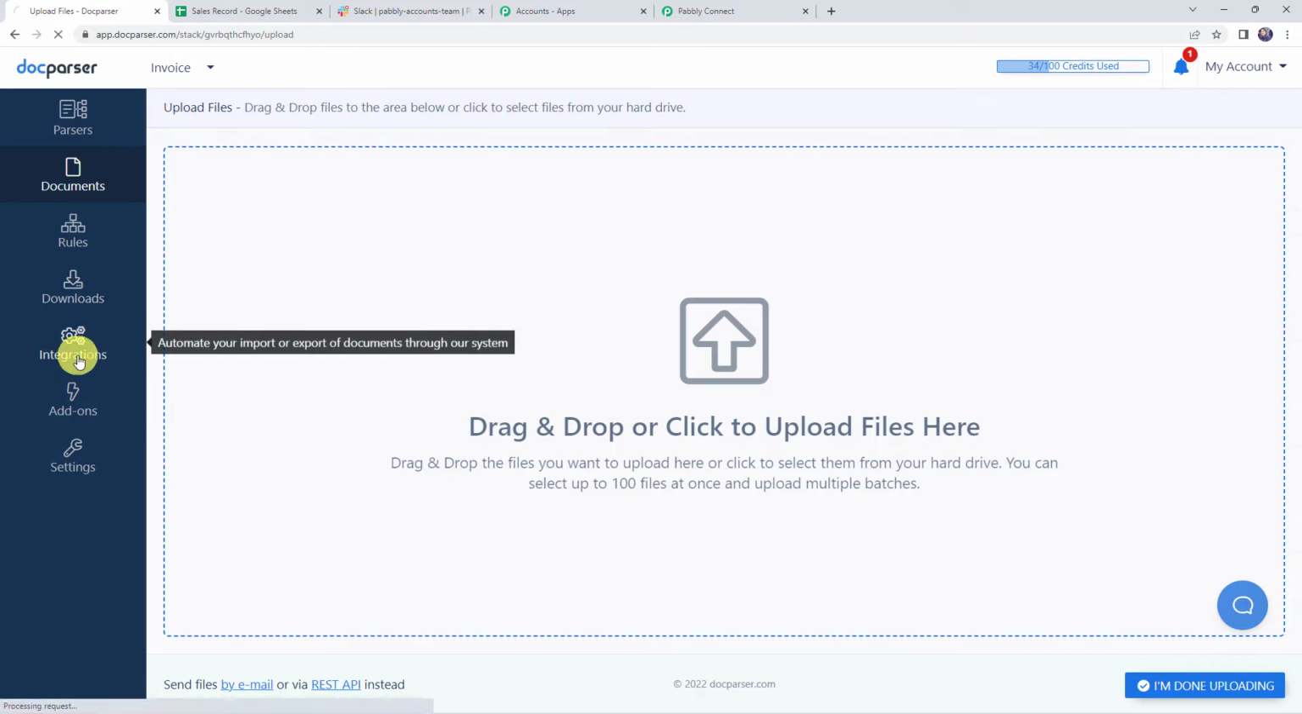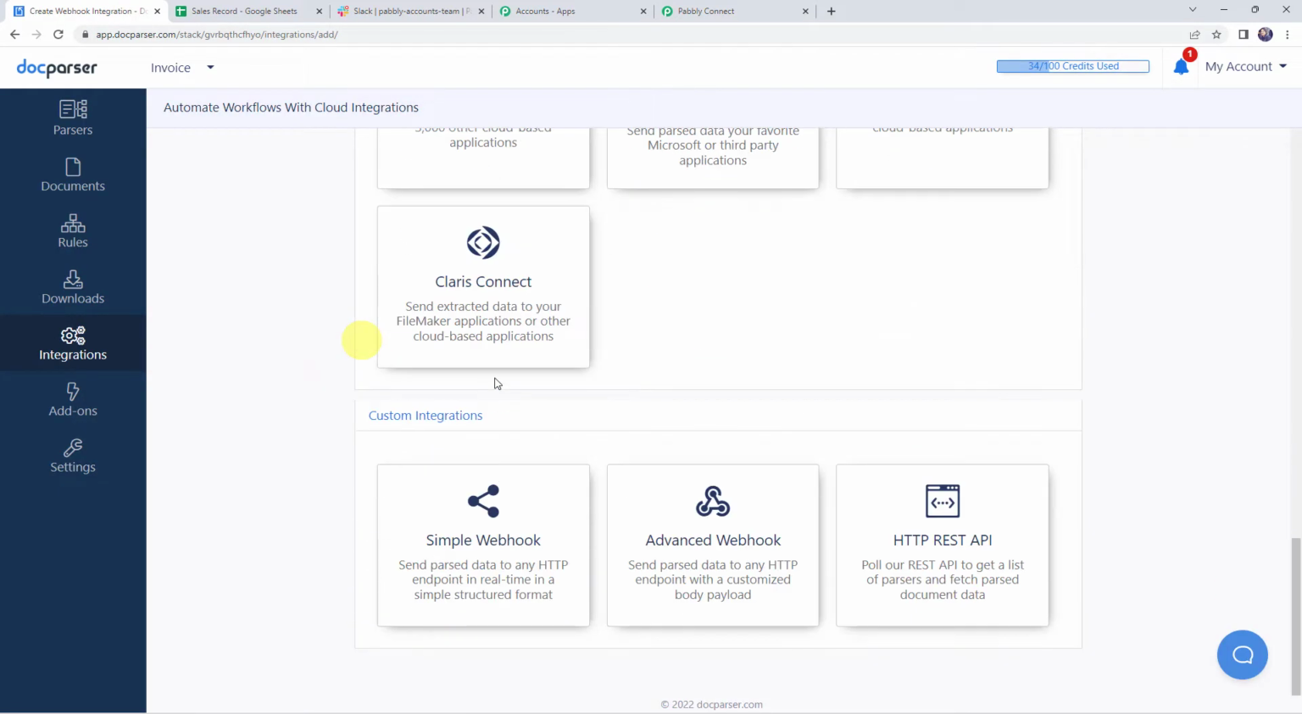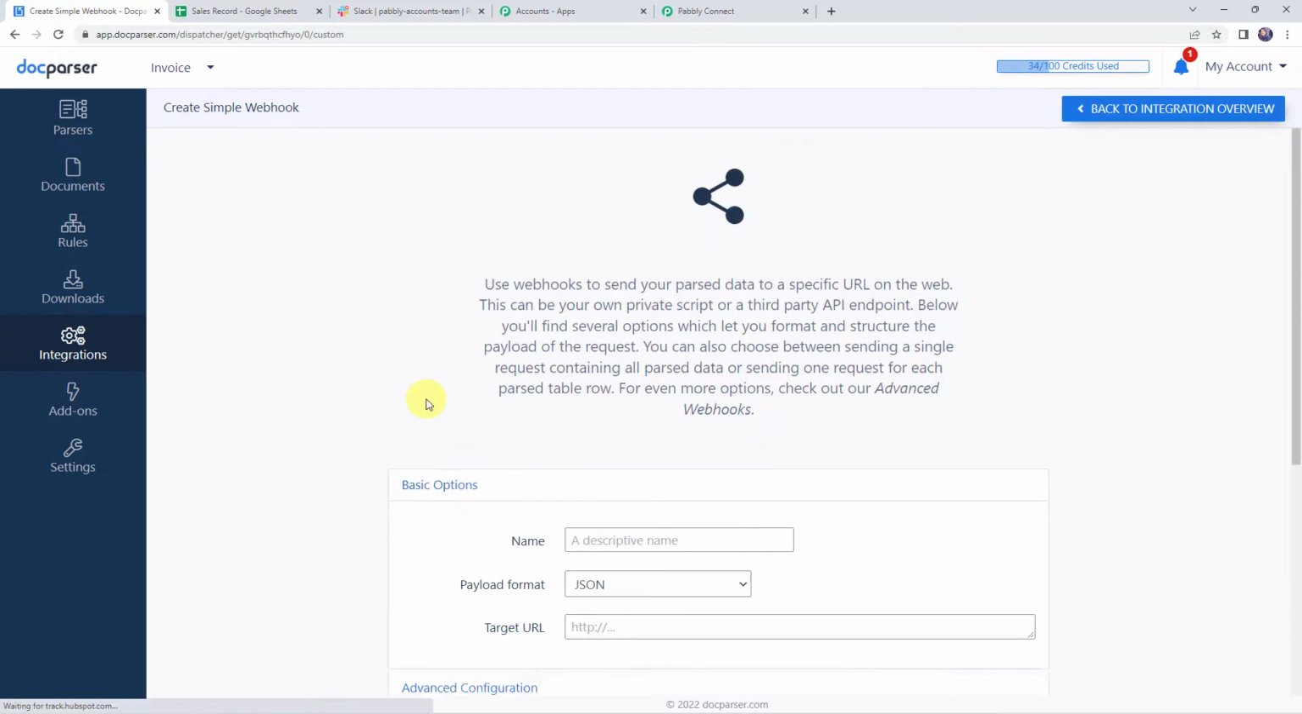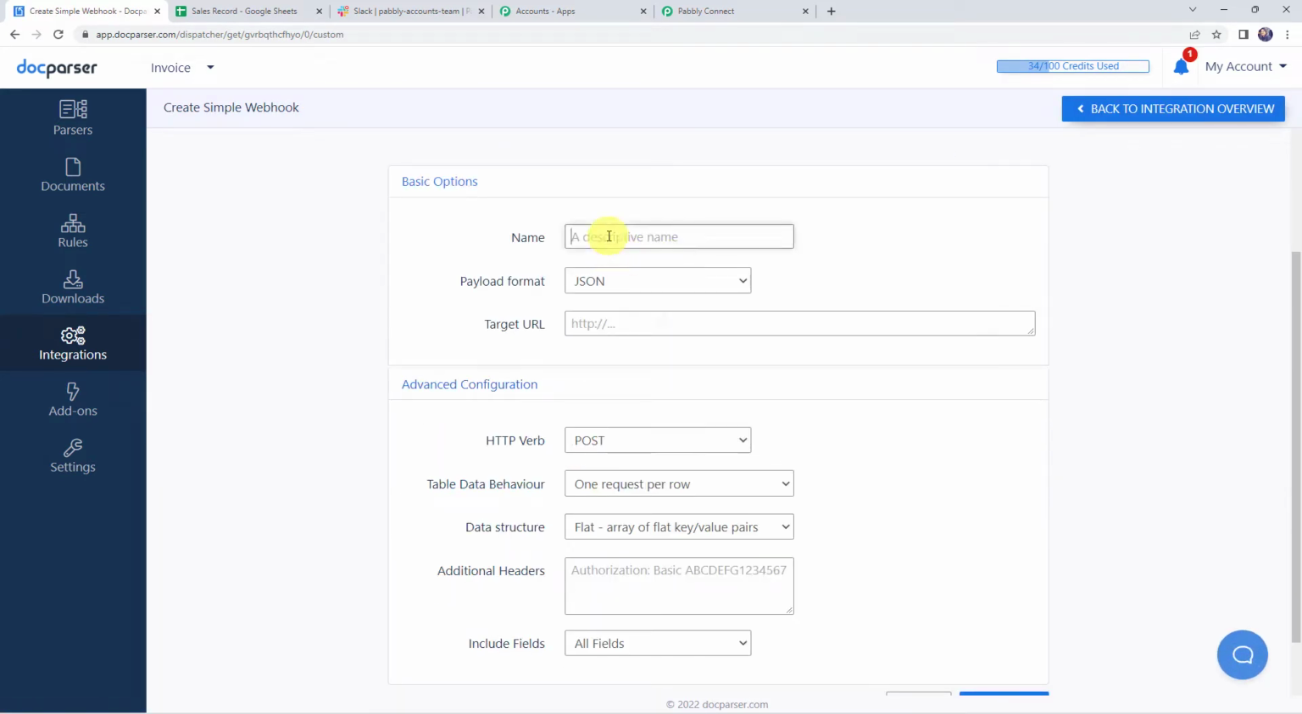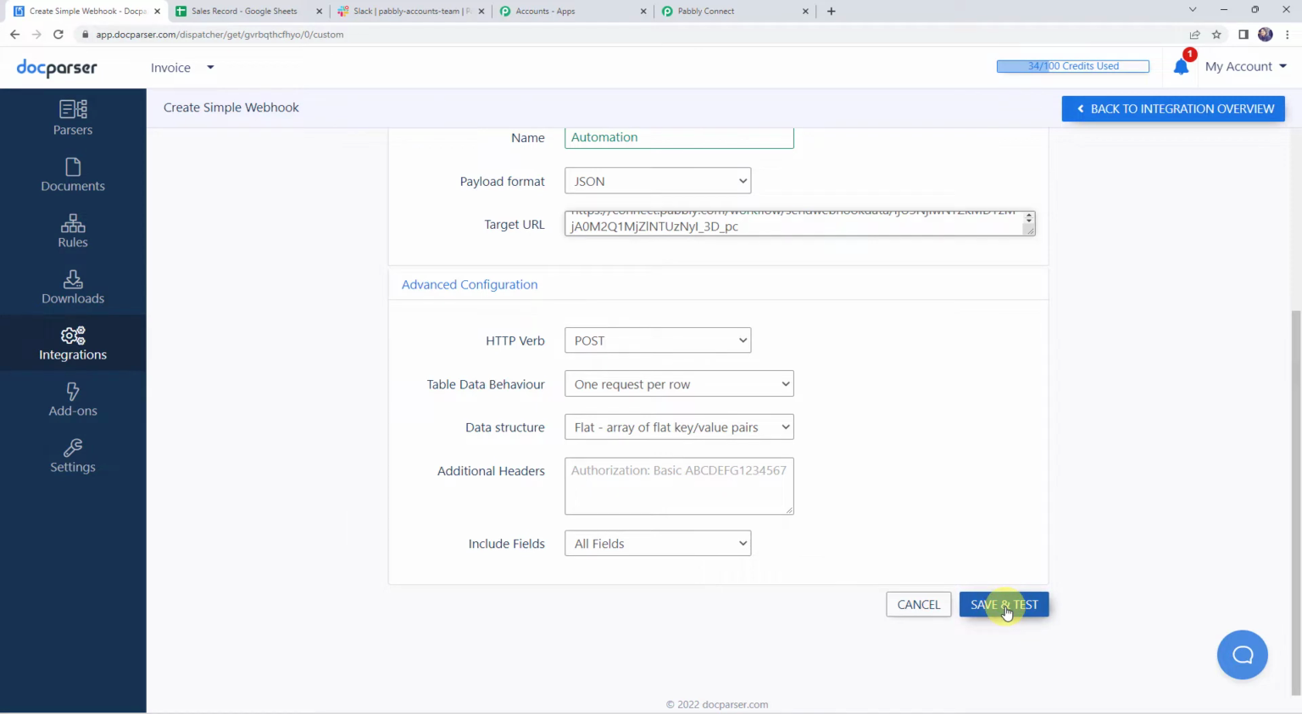So come to integrations and here we have to just scroll down and at last we can find the simple webhook option. Click on it. Now here it is asking us to give a name to the webhook. So let us give it as automation. I'm just giving a random name. Here we have to select the payload format as JSON and here we have to paste the webhook URL that we have copied from Pabbly Connect. Okay. And now let's click on save and test.